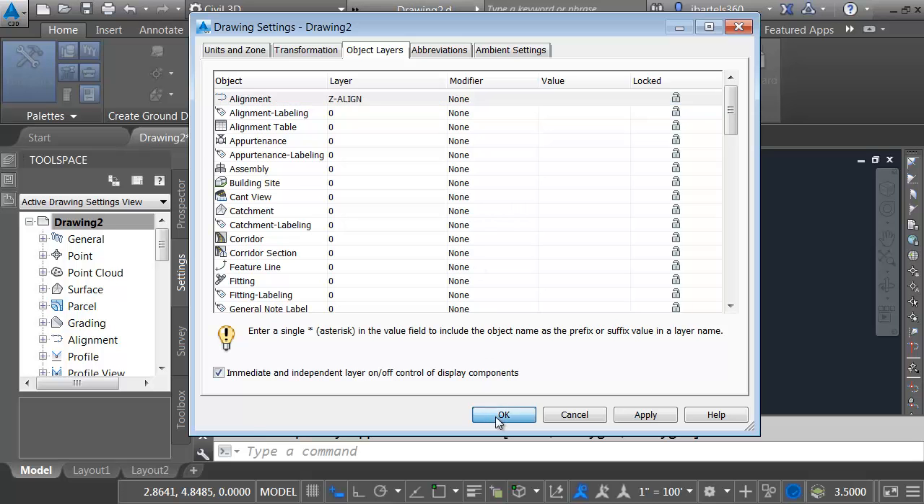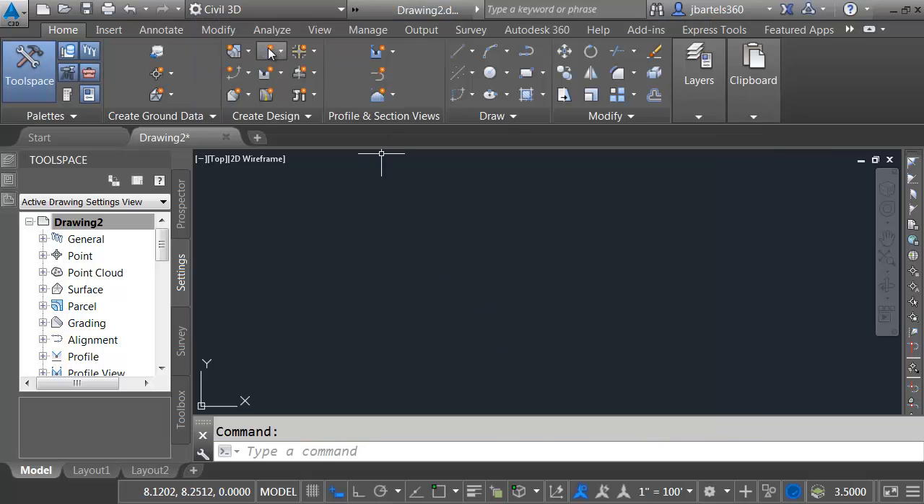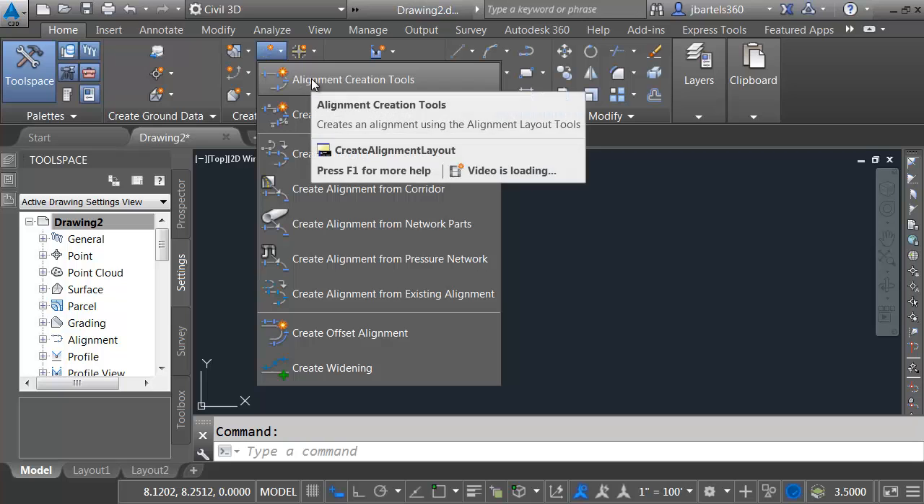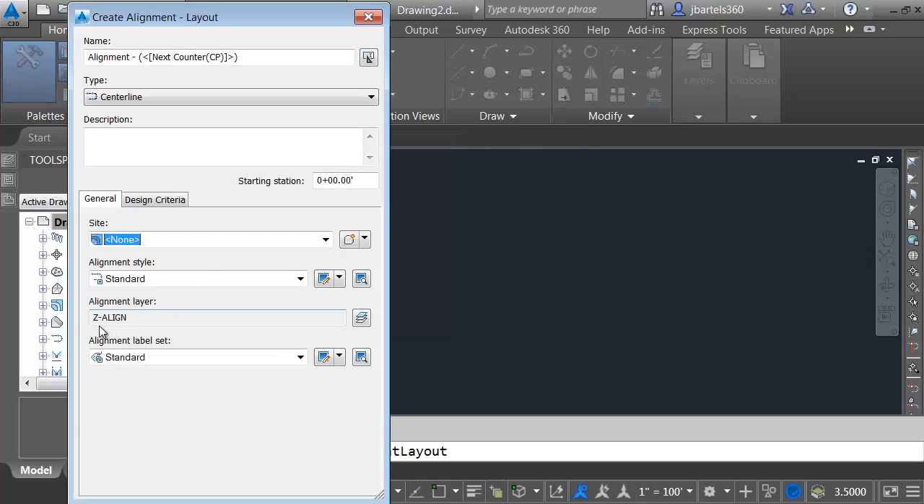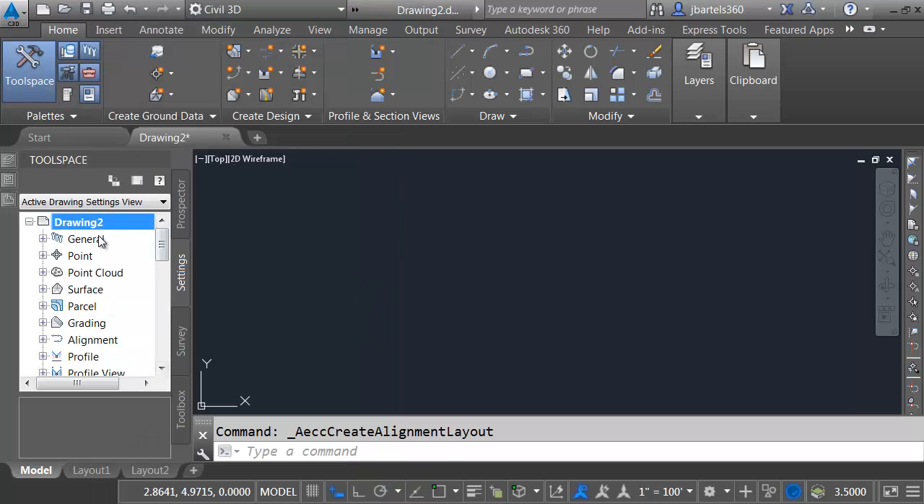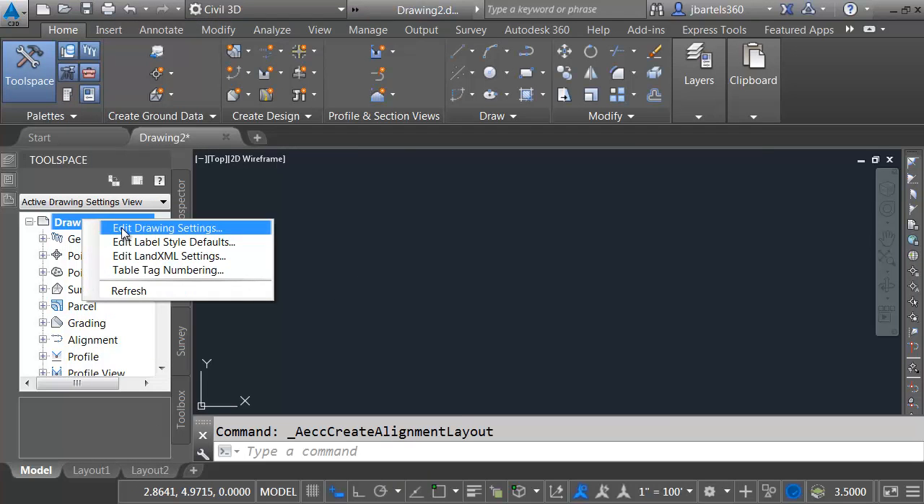Let's test it. Let's click OK, and I'll come up and launch the alignment command, Alignment Creation Tools. We can see right here that the alignment that I create will be placed on this layer. Now, maybe I'd like even more control, because the way this is set up now, every alignment I create is placed on one layer. Maybe I'd like each alignment to be on their own unique layer. Let's look at how we can do that. I'll close this up. Let's right-click. We'll go back to Edit Drawing Settings.